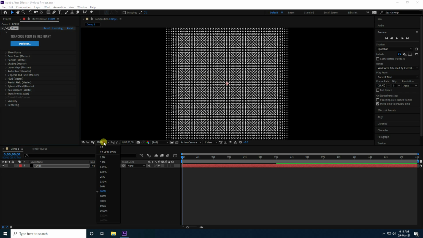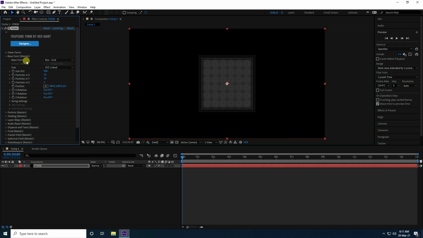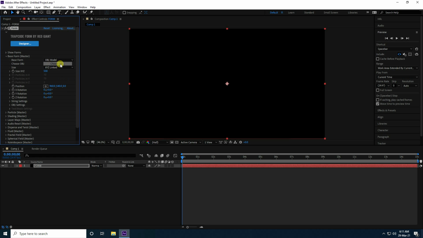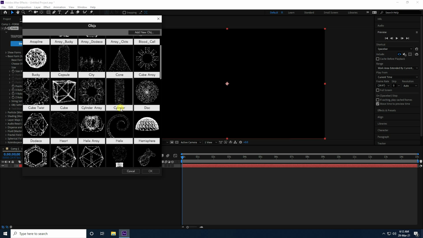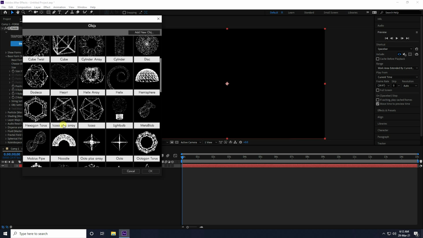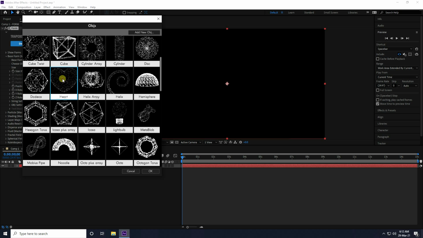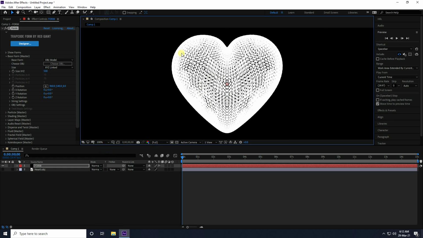And fit to 100% check. Okay, so now guys go to Base Form and change the Base Form to OBJ Model. Click on Choose Model. See guys, that's my models, right? Okay, so now this time I like this heart and press OK. And 100%. Yes, see, right?